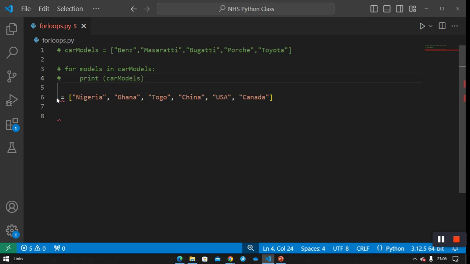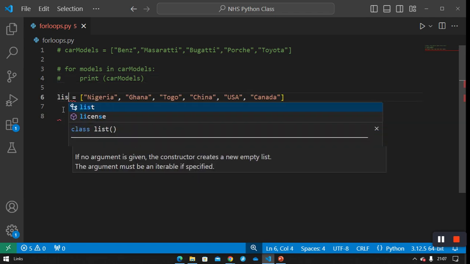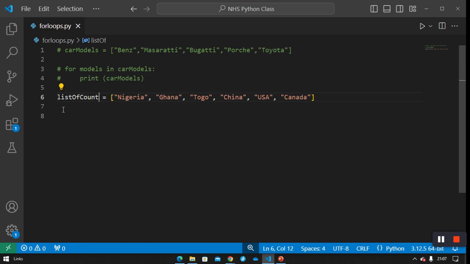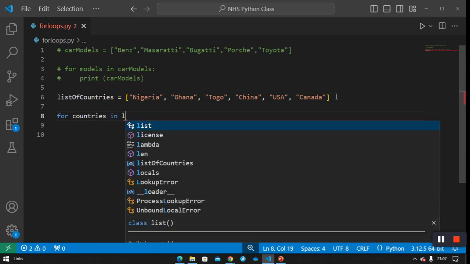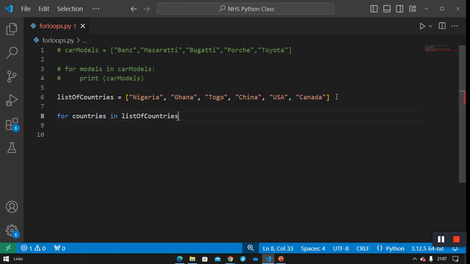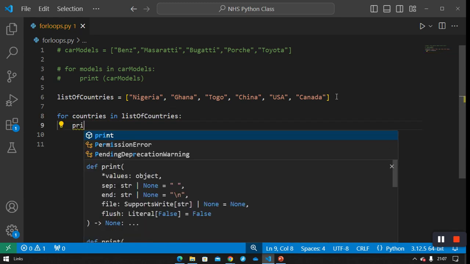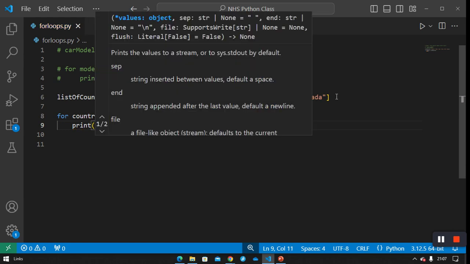So, if these are a list of countries, definitely a country made up of a list of countries. So I'm going to say for countries in list of countries, then print whatever is on the left hand side. What is on the left hand side?